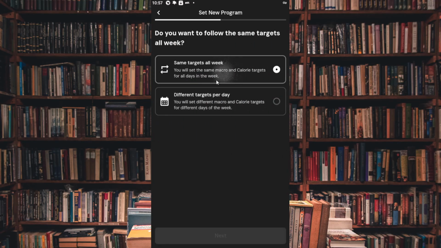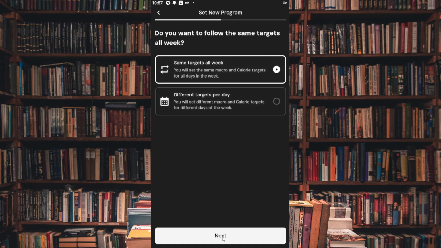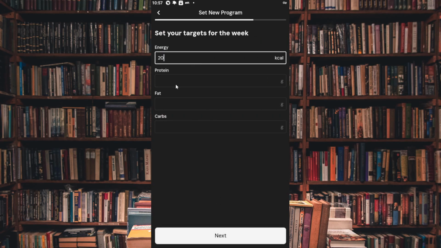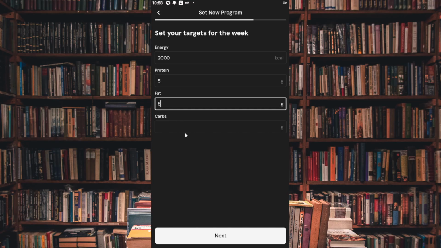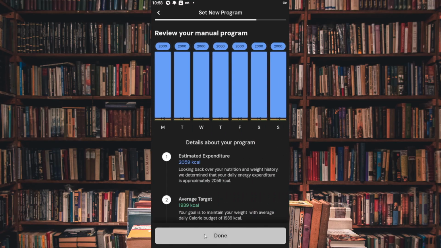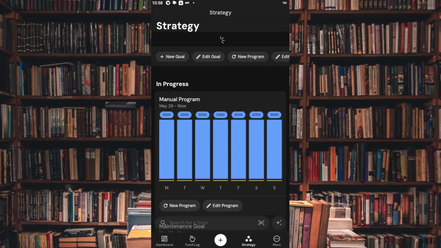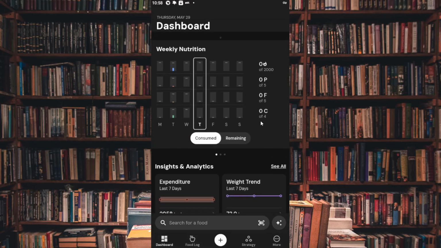If you click on manual, you can have the same targets all week, or you can do different ones each day. For me, I'm going to do that. So for energy, I'm just going to do 2000 again, 5, 5, and let's just do this 4. Click on next, and done. As you can see, get started. And now, if I go to the dashboard, as you can see, it has changed.